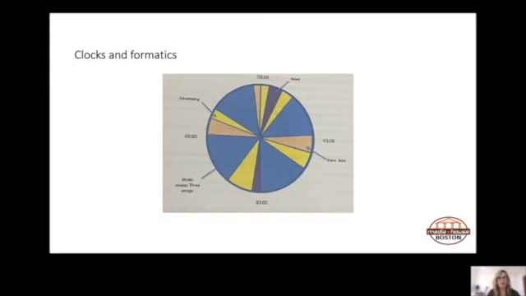So show formatics is about the how and the why we create certain content and where that content is best placed within an hour. To do this, we need to use a clock. A clock is a visual representation of the elements in an hour of radio that can help a broadcaster, that can help you follow the running order of the show.